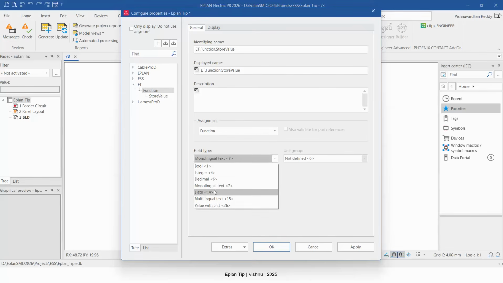Then after that you have an option. If I need to add any text, I would have gone with value, and value with unit is also fine. Whatever we want to have, we can just have it in this place. And after that we will move to display.